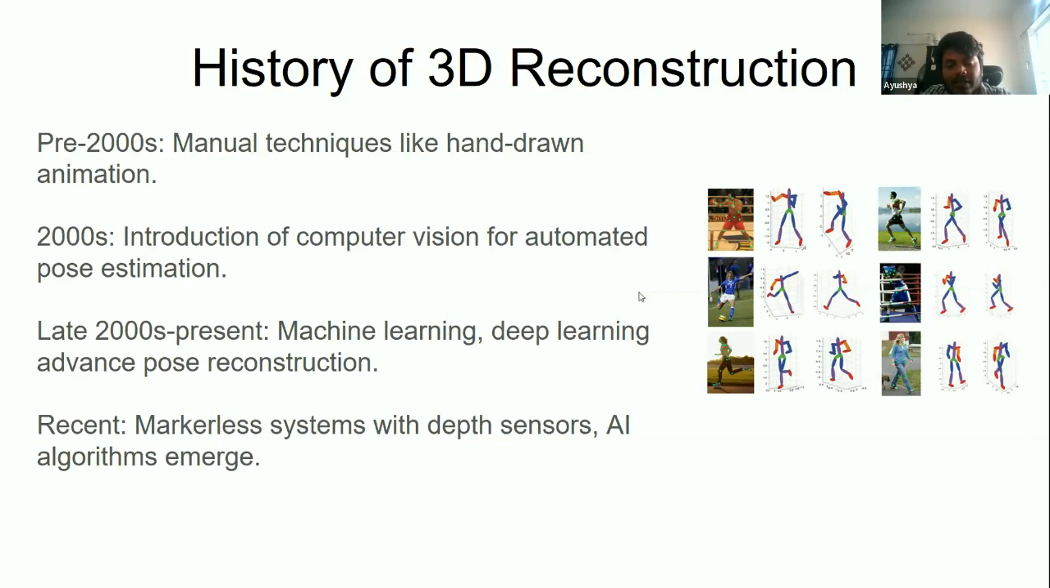for reconstructing 3D humans. Now I'm using this term 3D humans very loosely, because 3D reconstruction can happen for different kinds of data. It happens for data which are non-humanoid as well. It happens for data where we have to predict the proximity. It happens for data where we have to reconstruct a surface like the moon. Moon surface reconstruction is another hot topic in 3D reconstruction. So I am specifically talking about human pose reconstruction here.